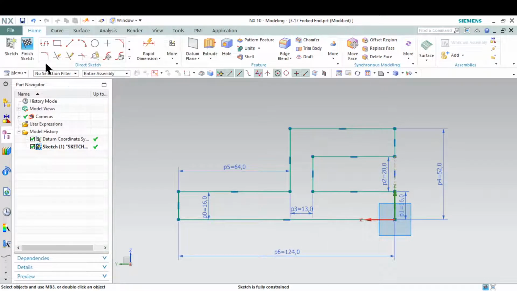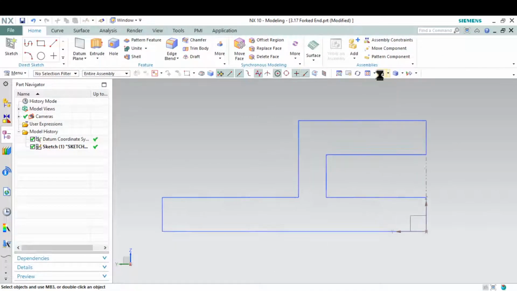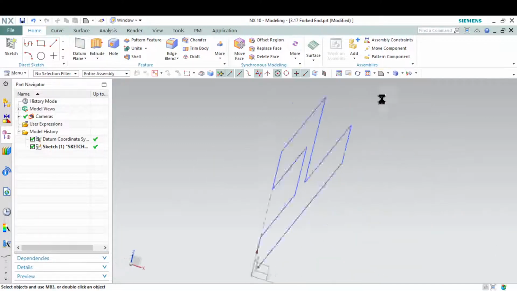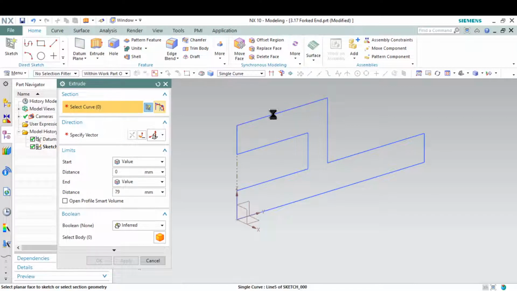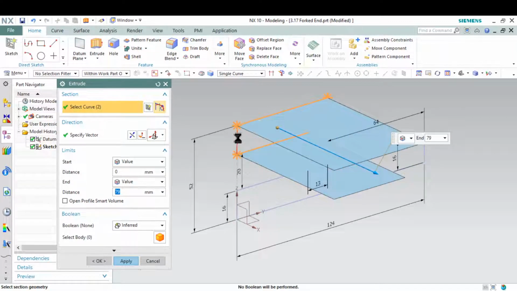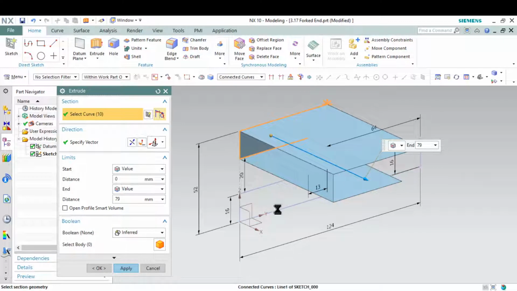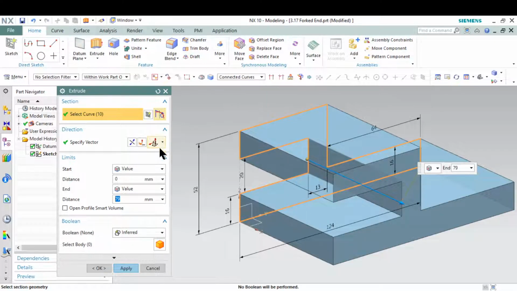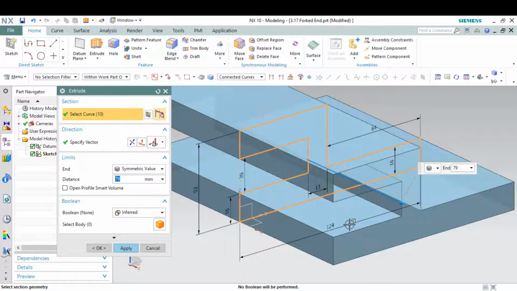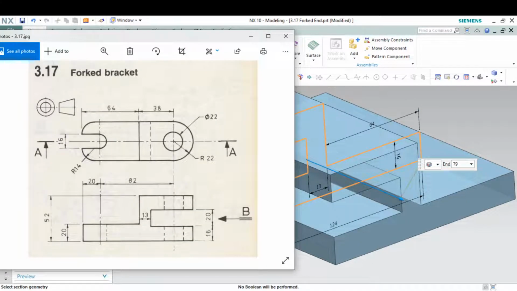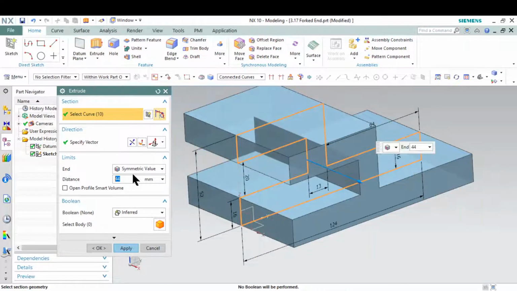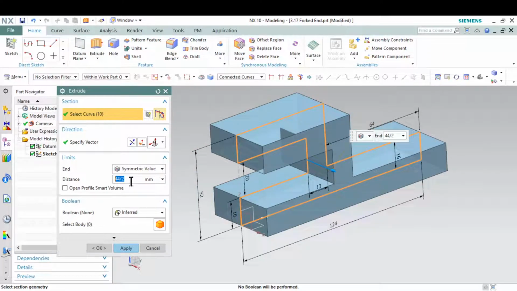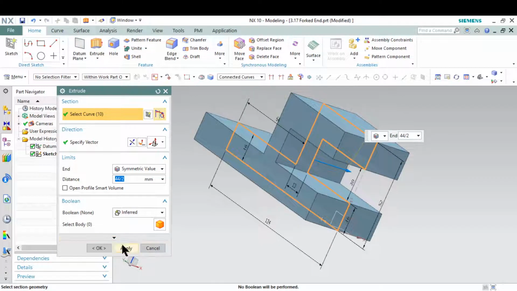The sketch is fully constrained. I'm going to finish sketch, going to this and then select this and then click this extrude, select this line, this line, connected curve and then this. Okay, already done. I will select the symmetric value. After selecting the symmetric value I will give the dimension, the thickness is 22 plus 22, so 44. 44, enter, and then apply.